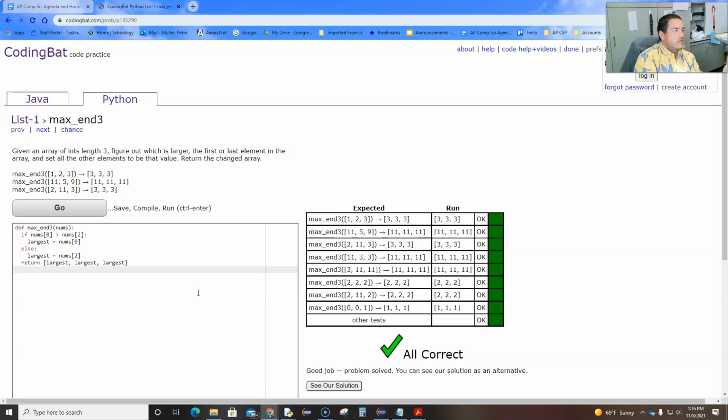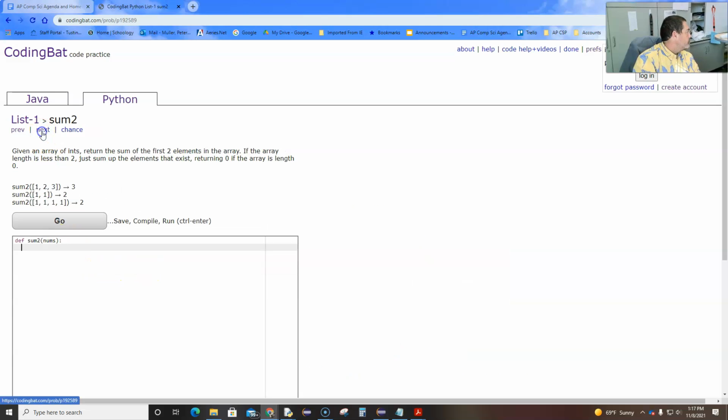So here you have to check which is bigger, and then you want to put that value into the array, and then return the array. If nums index 0 was greater, I could have returned nums index 0, nums index 0, nums index 0 in the array. Else return nums index 2, nums index 2, nums index 2. That also, of course, would work, right? There are a lot of different ways you can do these things.